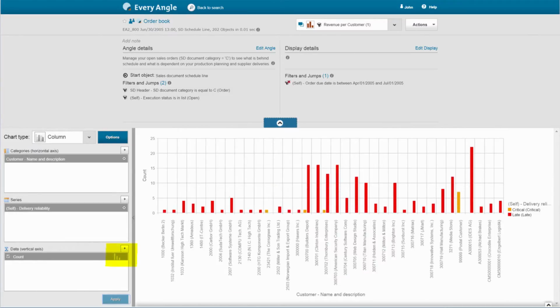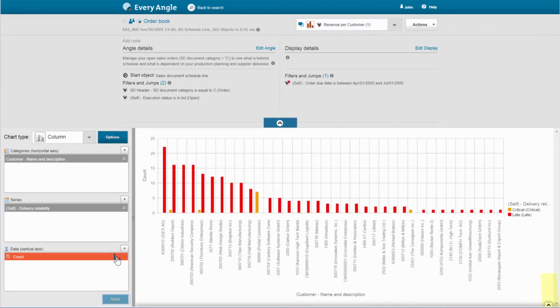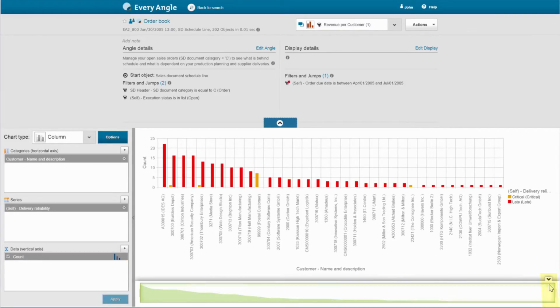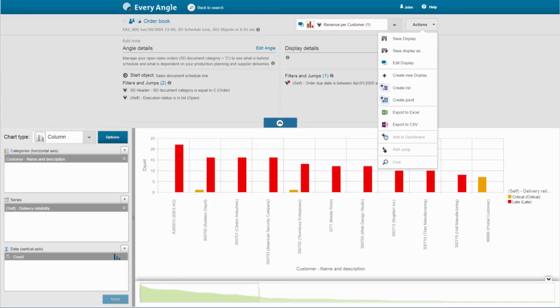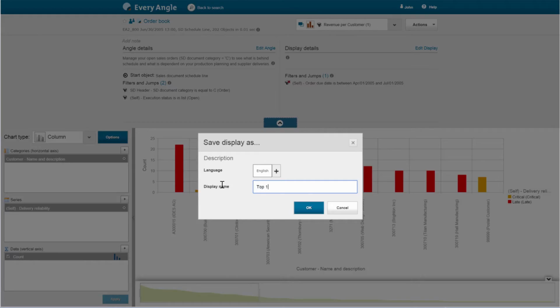You can use the sort command in the data box to sort your chart. The zoom arrow shows you the menu to zoom into the chart. For example, to show the top 10 of the customers. I save the display as a private display via Action, Save Display, as a top 10 revenue per customer.